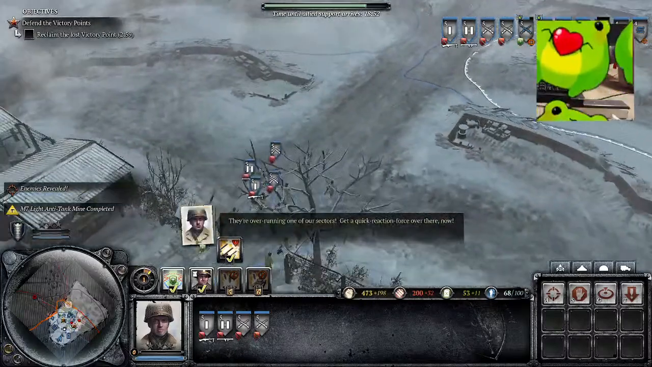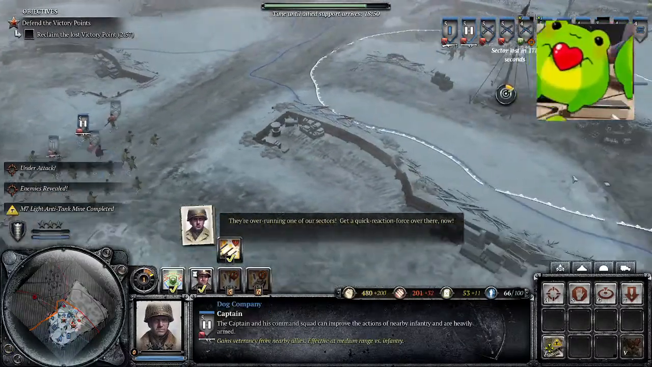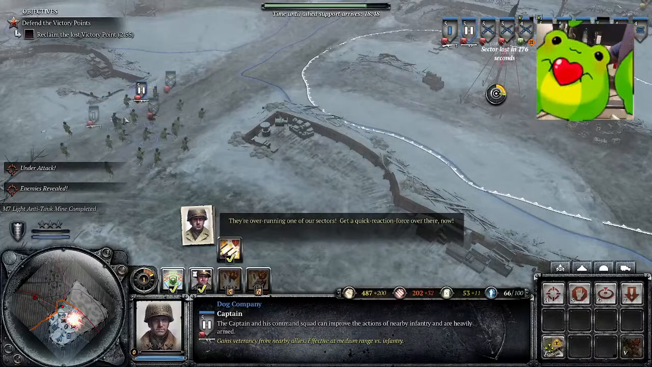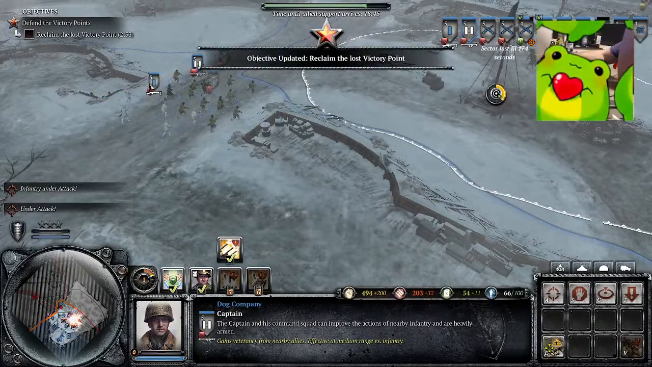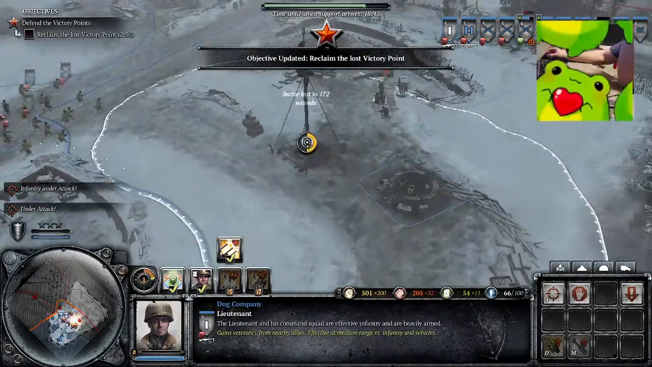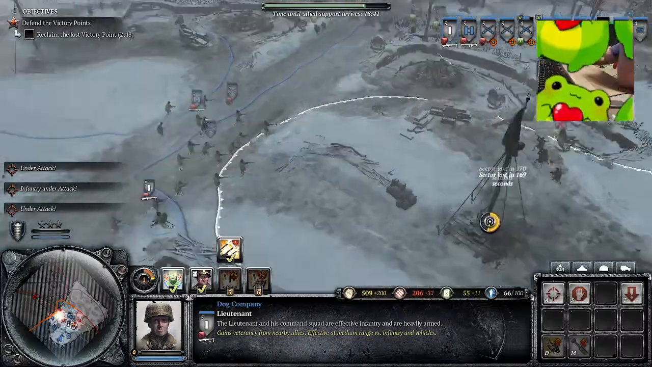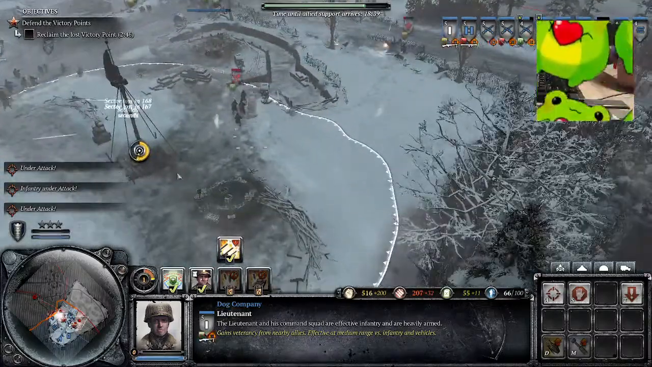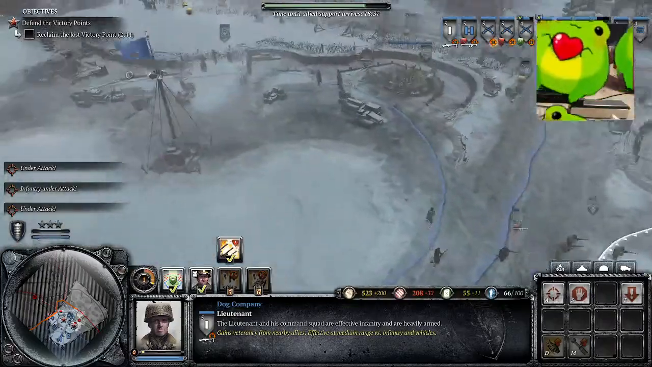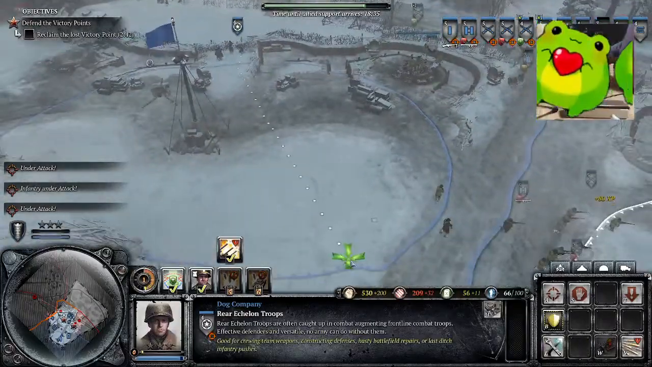Fire! They're overrunning one of our sectors. Get a quick reaction force over there now. Let's give them hell, boys! Get in! Cover your sector! One of our fighting positions is sustaining fire. Stand fire! Go, go, go!